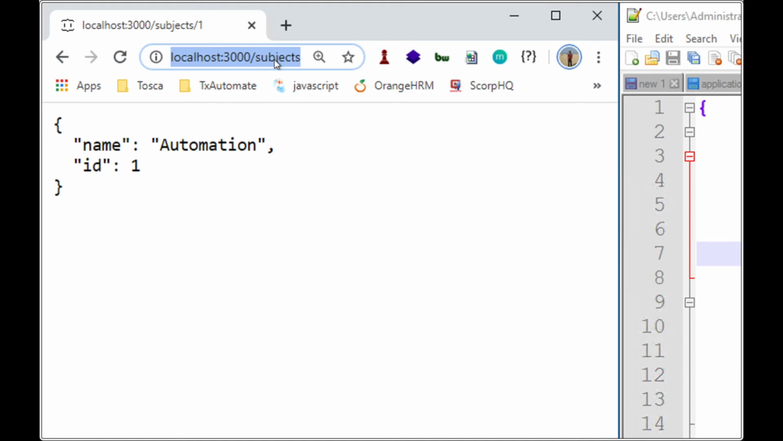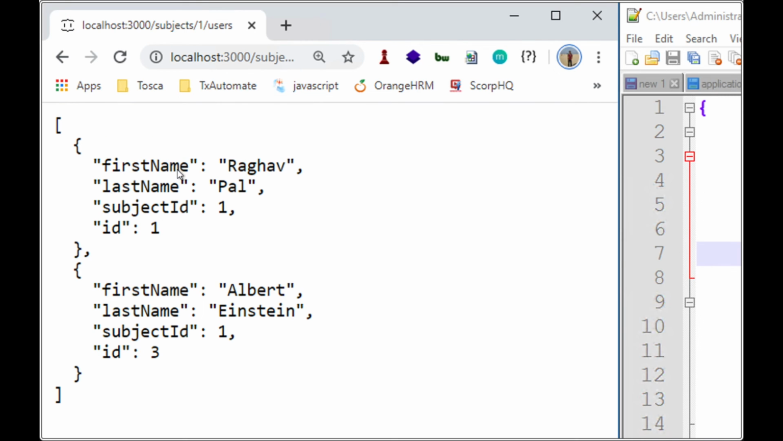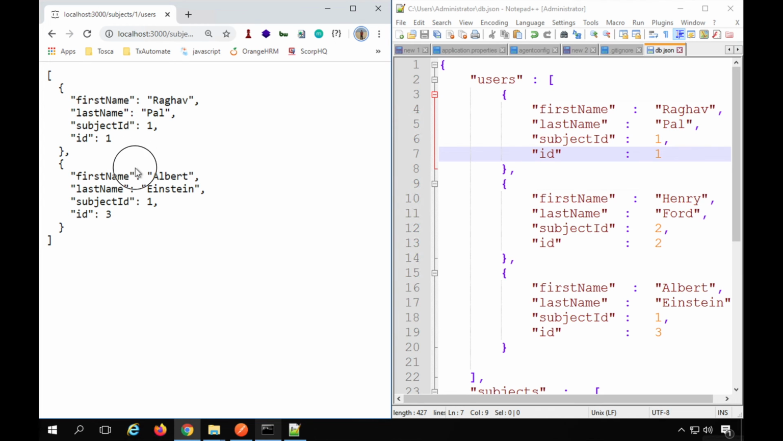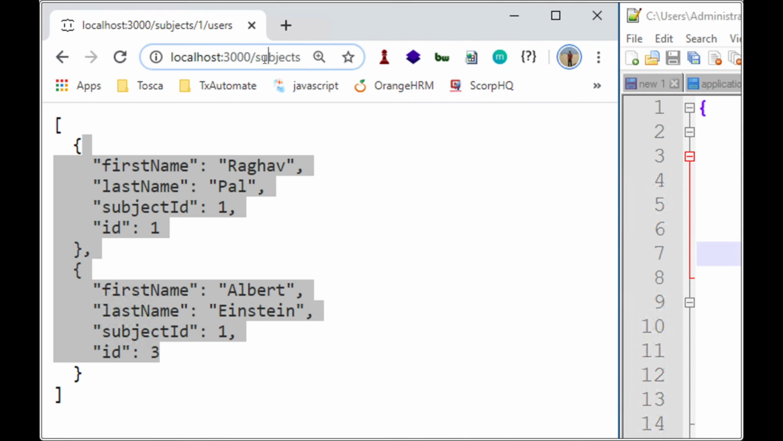And if I say /subjects/1 and I say /users, this should show me all the users that have subject 1. So if I run this, you can see I'm getting 2 users. So you can also do it like this. Also I can say /subjects, and then I can give some parameters.